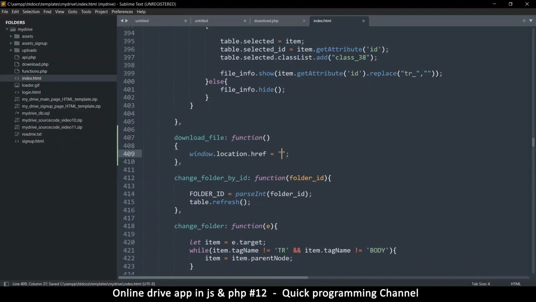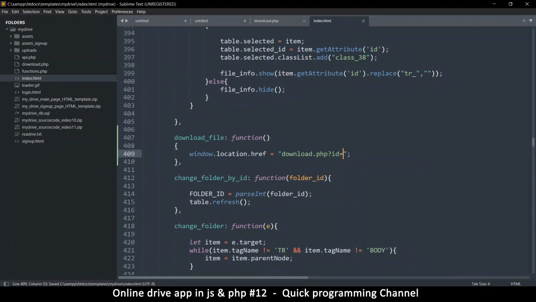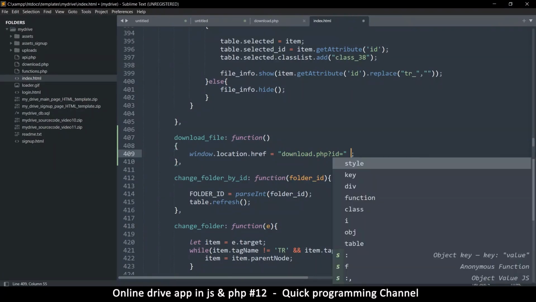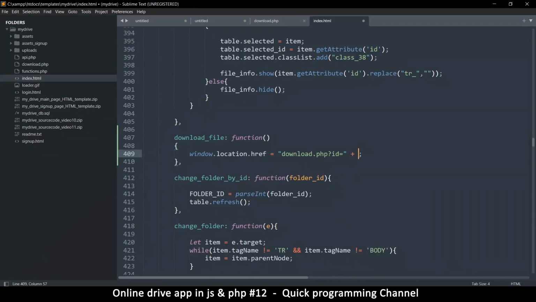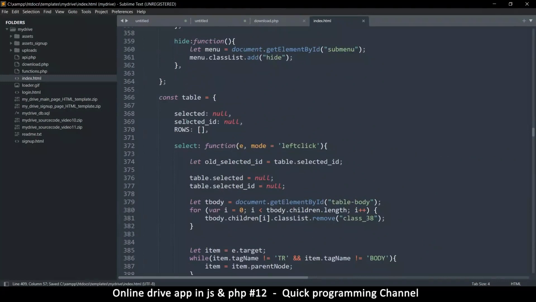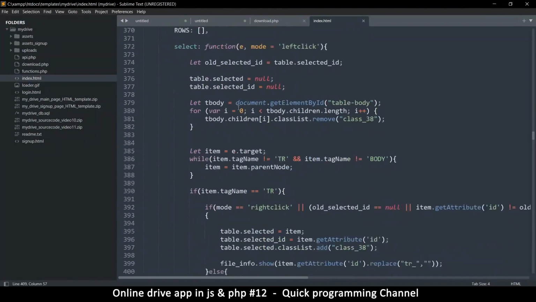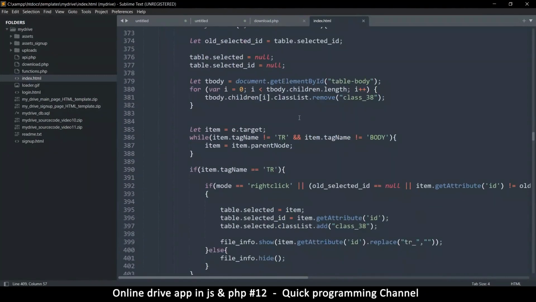Kind of looks like that. It's the same as doing that. So download.php, then ID is equal to, the only thing we really need is the ID of the item that is being selected. So I'm going to do a plus like so. Now the selected is the selected item. Okay, so that's great. But how do we grab the ID?